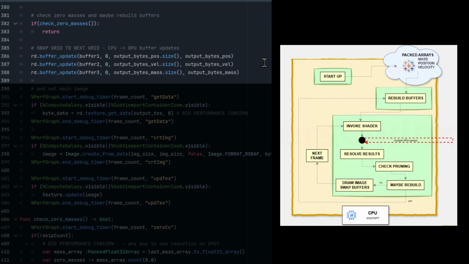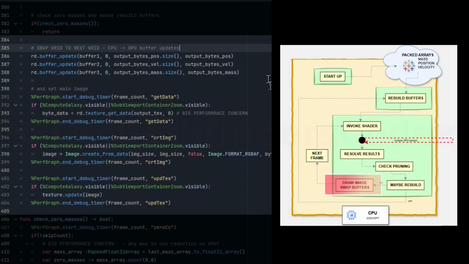In that case, the script finishes the frame process by doing two things. It performs a buffer swap on all 3 arrays. It writes the new byte data that came from the output buffers back into the input buffers. This way, the next frame will always be working on the correct next step. And it finally grabs the texture output from the shader, creates an image out of it, and places it into our Godot scene. If there's no pruning for a frame, then that's the shader flow that happens during every process tick.